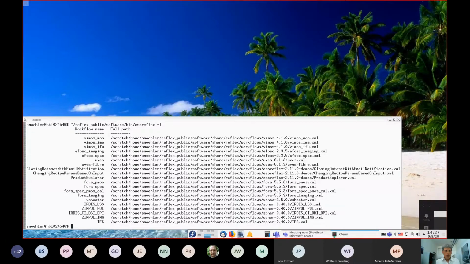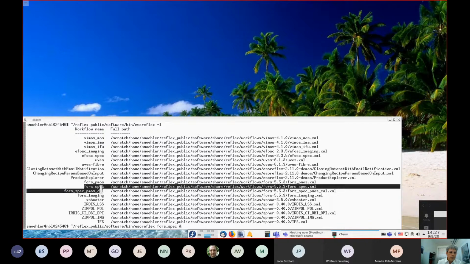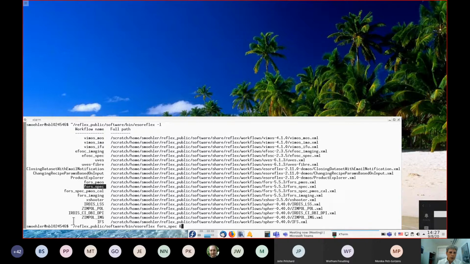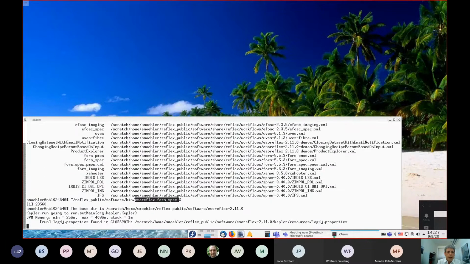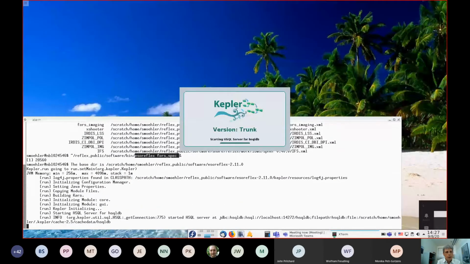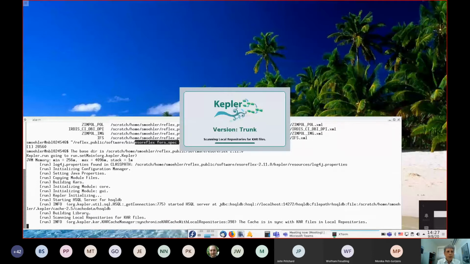Now, for this demonstration, I will also use a FORS workflow, but a slightly different one, namely the one that deals with spectroscopy. So you can see here it's listed, the fors_spec. So you just type basically esoreflex fors_spec and return. And then you get, unfortunately, a lot of text that you don't really need and that is very confusing when you see it the first time.